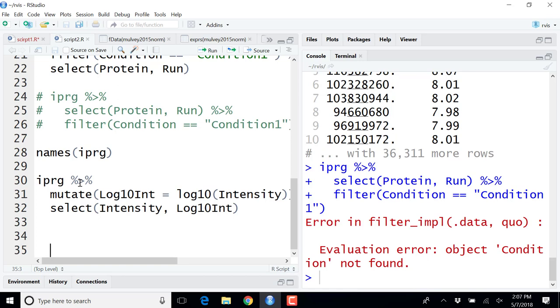Okay, the exercise would be: create a new log 10 intensity divided by 2 column, as we have done here. Call it the way you want, a column that contains the log 10 intensity divided by 2, and then only keep the observations. I'm going to call this x. Observations that have x greater than 5, and only display protein, ROM, and x. Do you understand the question?